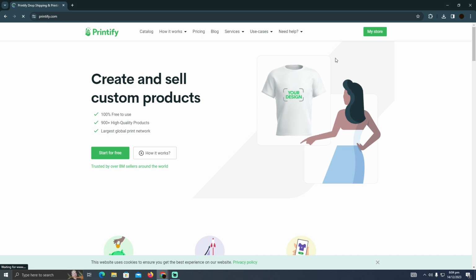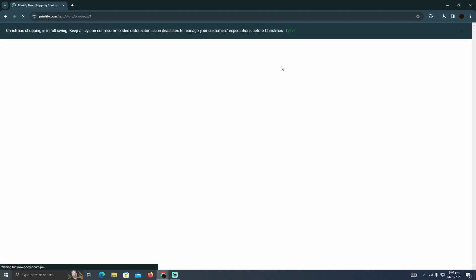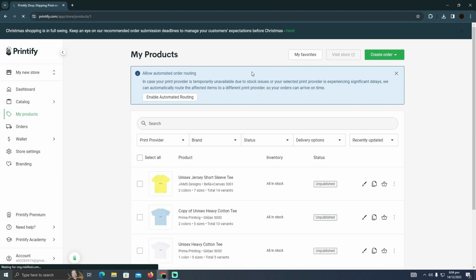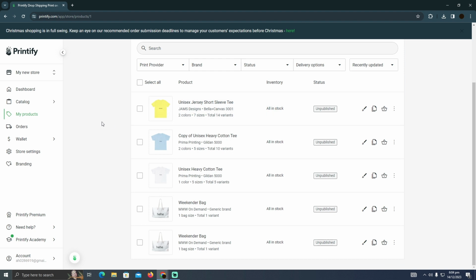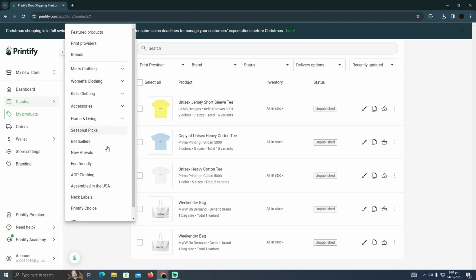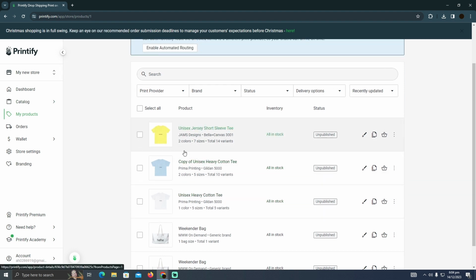Now here, you have to log into your account. After logging into your account, you have to click on My Store. And you need to make sure you own a website, which means you have a website in which you can sell your products. After that, you have to go to catalog, select any of the products that you want to design. You have to design any of the products according to you.